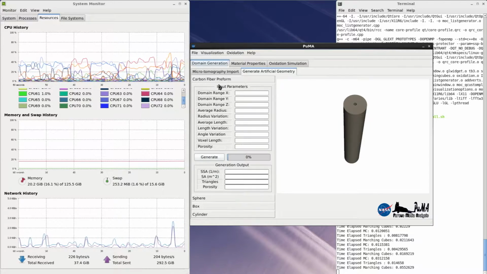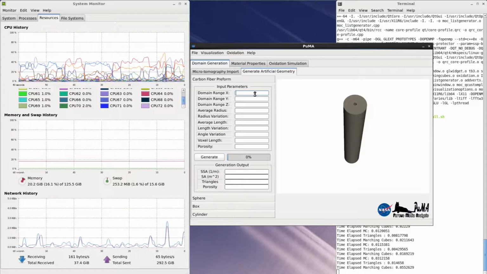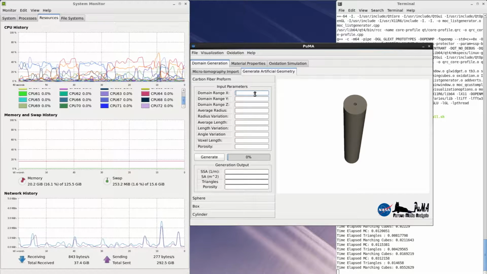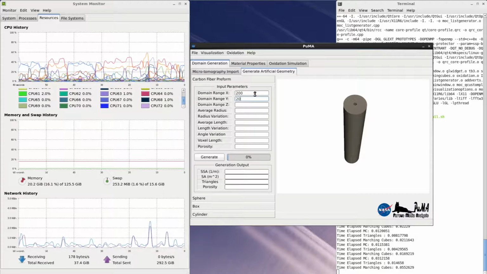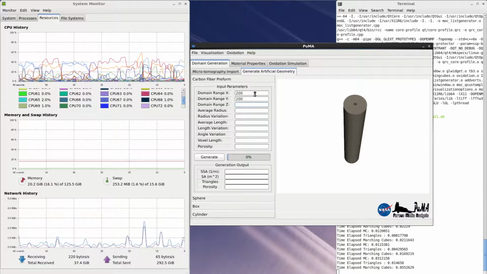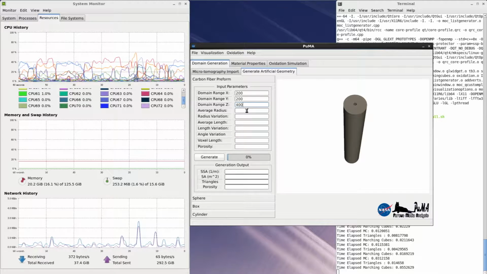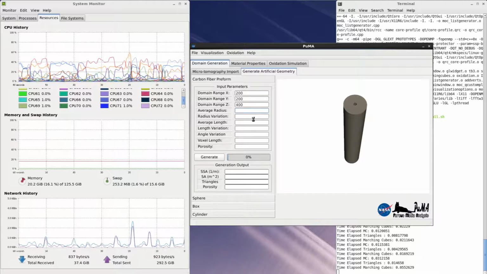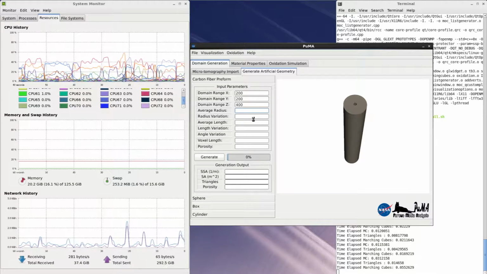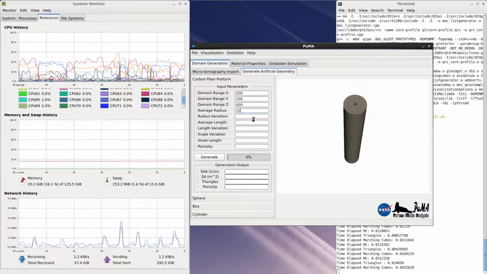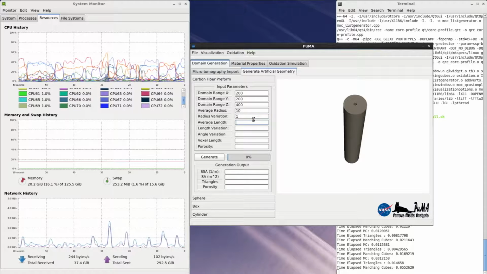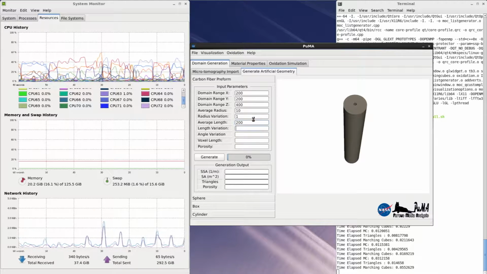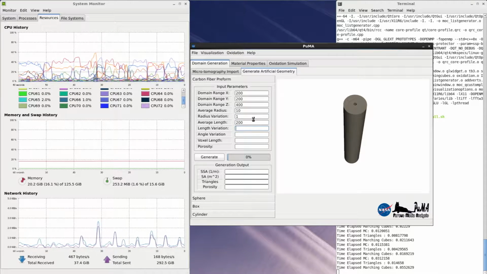Now, finally, for the carbon fiber preform, it's a little bit more complicated, but it's still relatively straightforward. You have the input parameters of the domain range in x, y, and z. So we'll just make 200 by 200 by 400. The average radius of the cylinder, so we'll say the average radius of 10. Radius variation, we'll say variation of 1. Average length of 200. Length variation of 100.